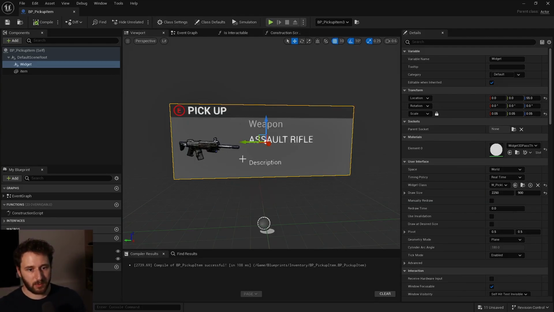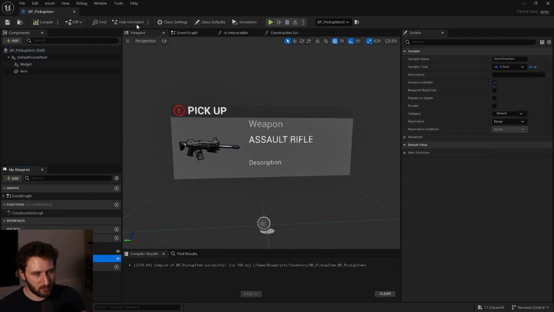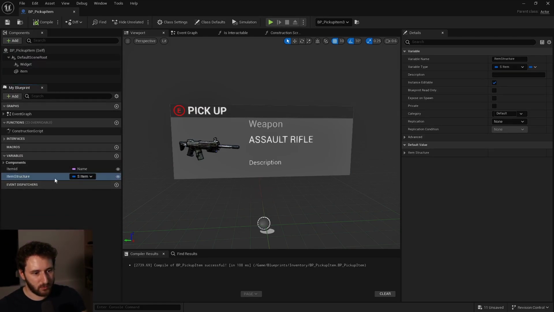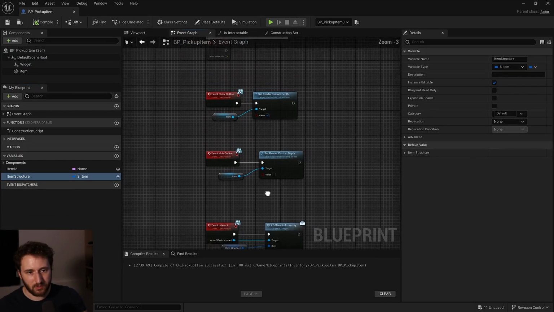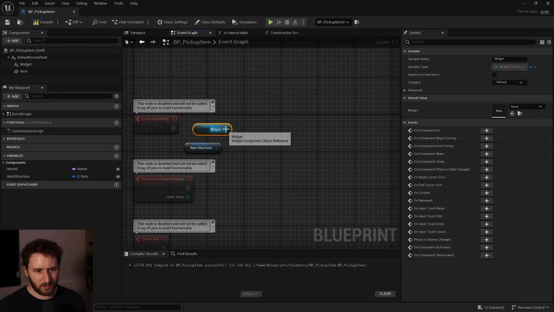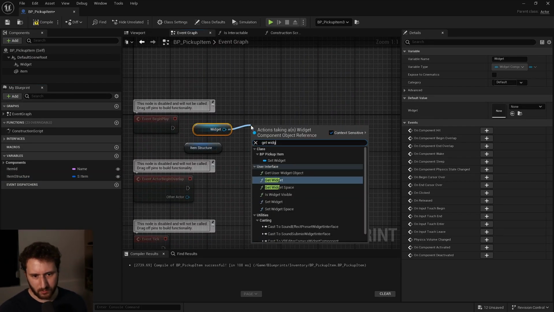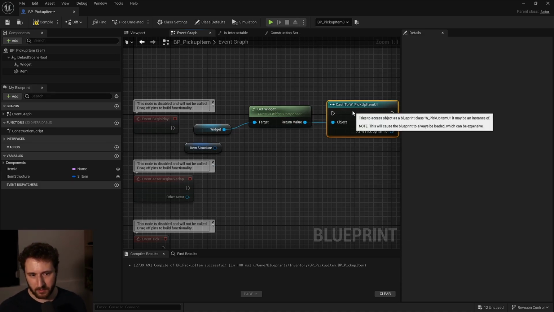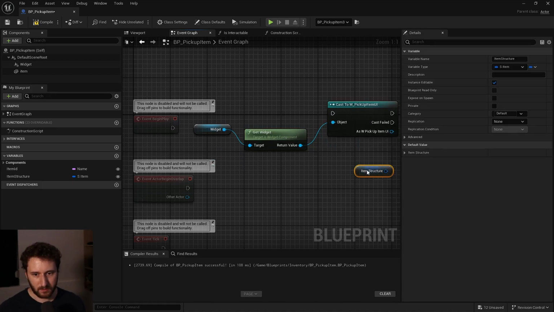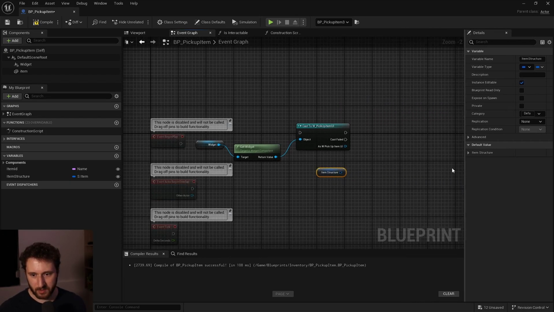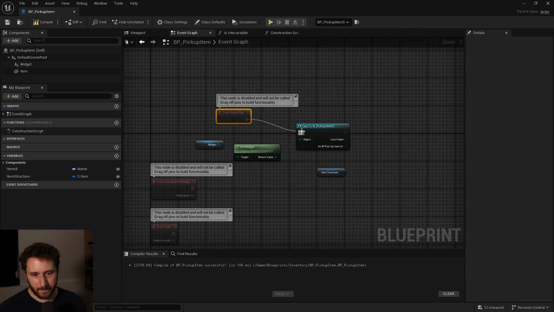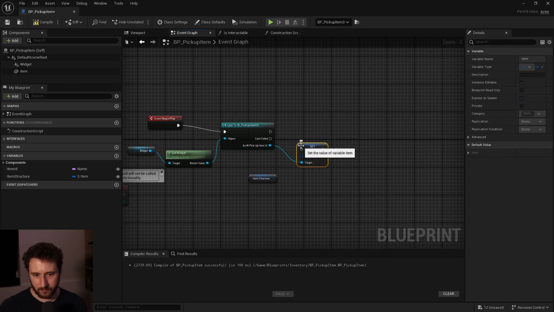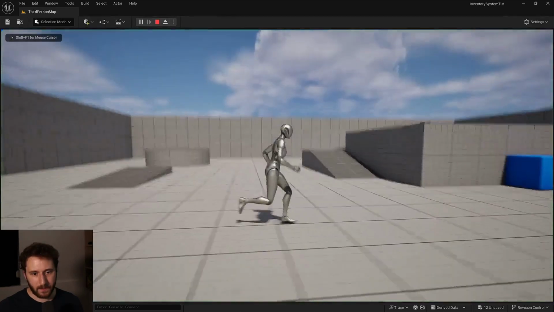And now we need to set up the item. So we can see in here we have our item structure. Into the variable we have an item structure. So this is the item that we will be showing. So into the event graph, up into the begin play, we'll get the widget. So we get the widget component, then we do a get widget. From this get widget, we will cast to pickup item. Like that. And now we can set our item. Check. That's very good.